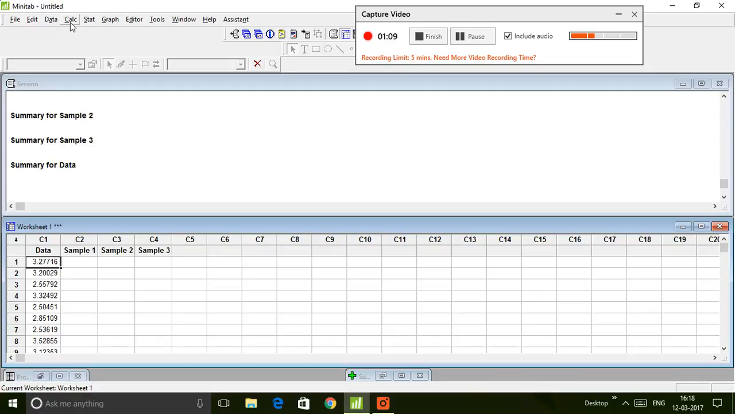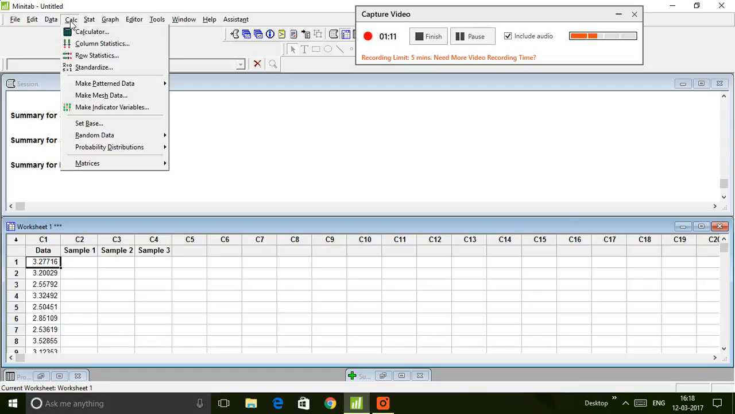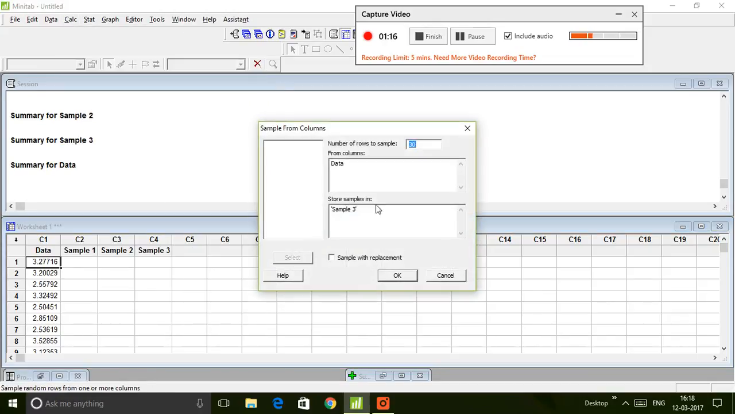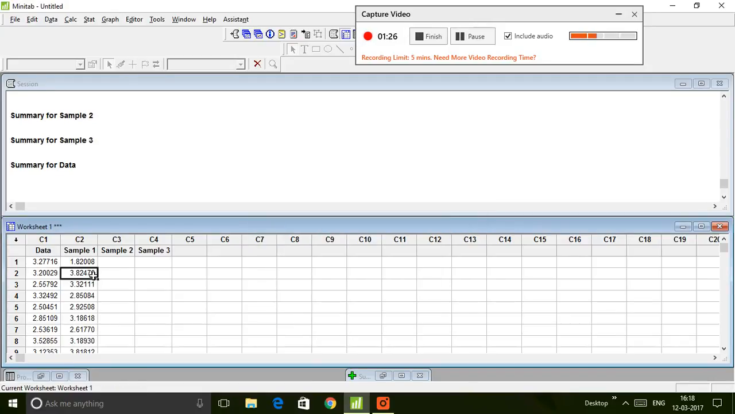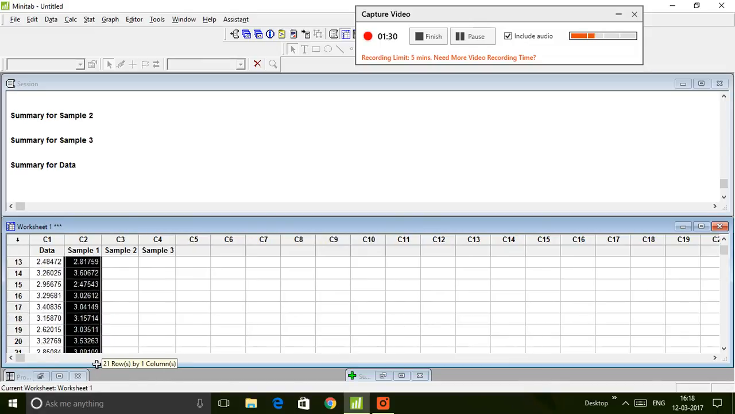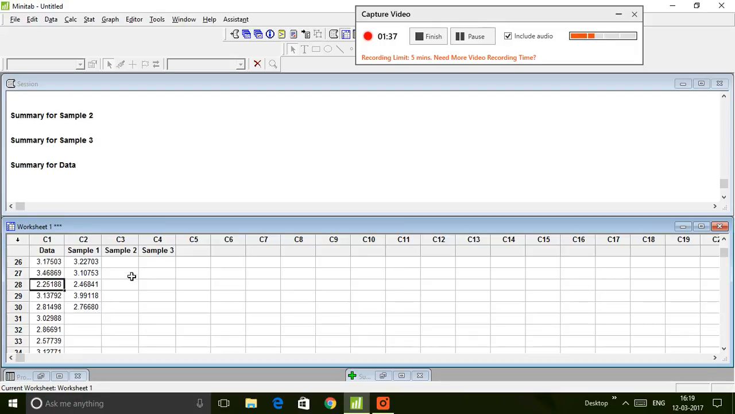So in order to generate sample data, I'm going to use Calc, Random Data, and Sample from Columns. I have got data here, and I'm going to generate a sample of 30 and store the sample in sample 1. If you see here, under the sample 1 column, you have a sample data set of about 30 items. These sample data points have been picked from this population data set.